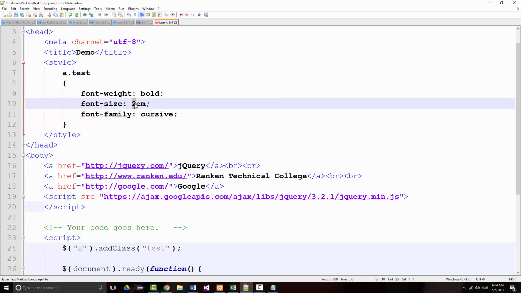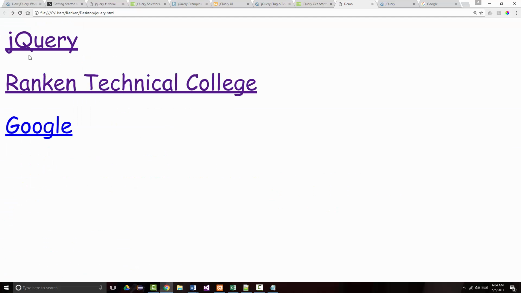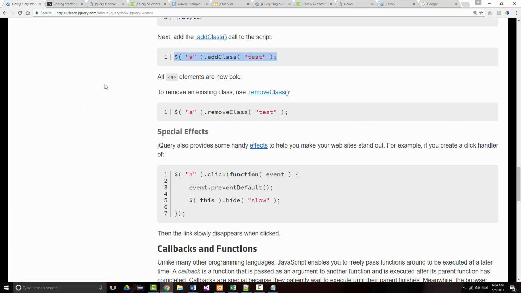Now, this is going to be real big, but let's make it 4em, and we'll make it Times New Roman. So it should be double the size it was, and the font type should change. Okay? Again, hopefully that is pretty obvious when you take a look there, just exactly what's going on. All right.